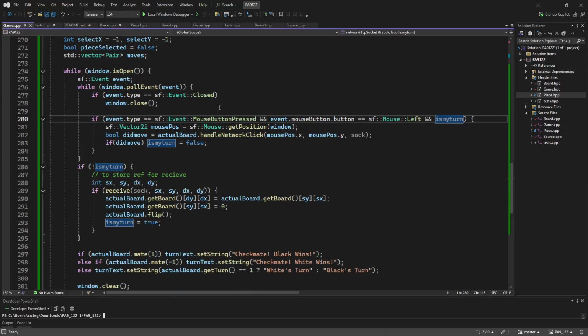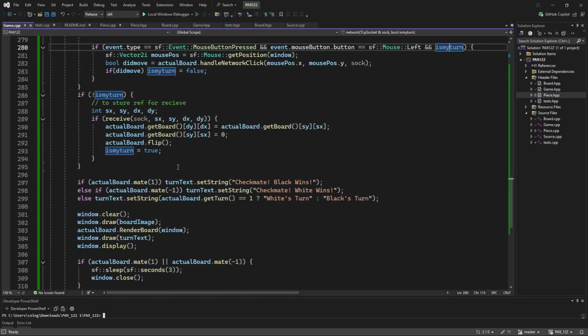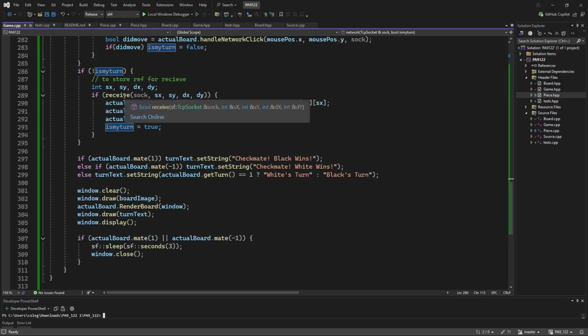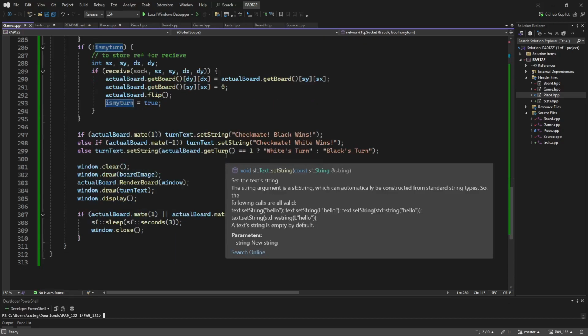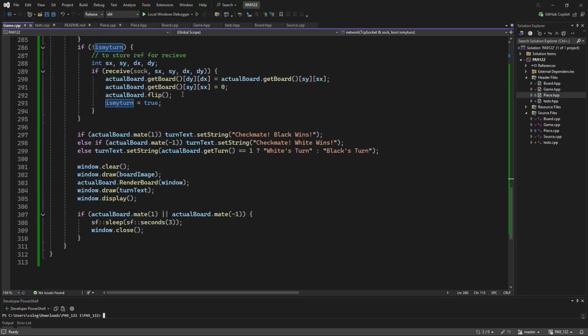Where was I? Okay, yeah. We're going to pass this into handle network click. It's also going to take in our socket so that our socket can actually send something to the server, which is done in here. It will also return whether we did move, and if we did, then we want to switch turns. It's not going to be our turn anymore. When it's not our turn, we're constantly checking if we're receiving something, and once we do receive something, we update our board for that movement. Then we flip and say it's our turn.